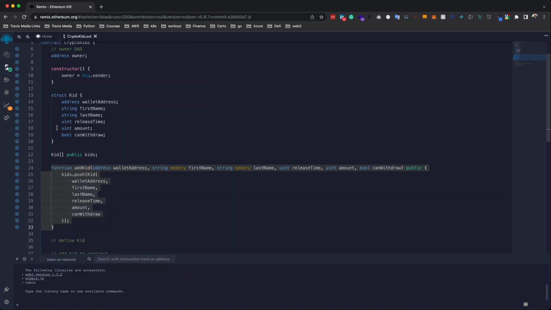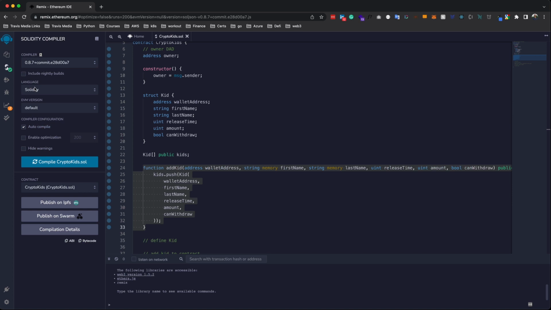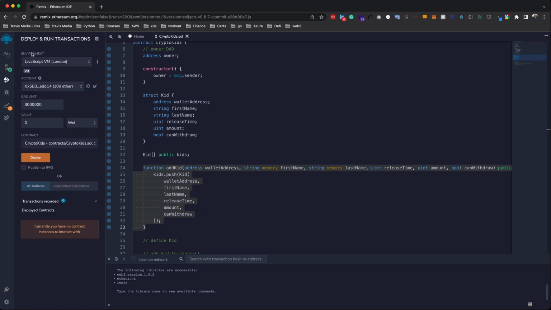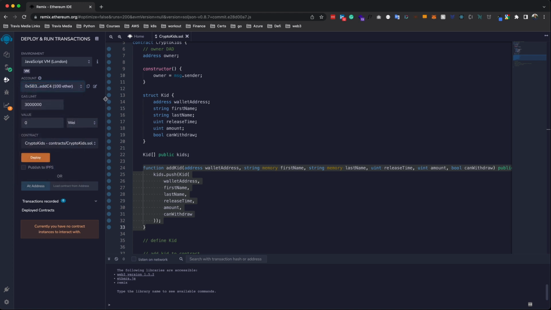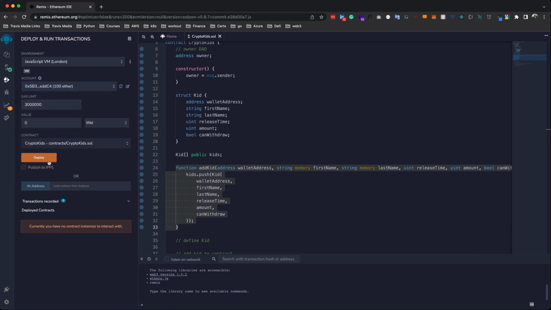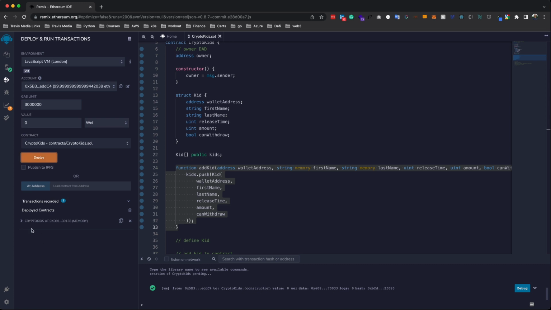So if you go to your second tab, I have it on auto compile. So I should be good there. If not, just click compile cryptokids.sol and it'll compile it for you. And then go to the next tab, change your environment to JavaScript VM. Either one of these is fine. I'll just pick the first one. The account, I'm going to make the owner account just the first one here. It has 100 Ether in it. Open this up. And all I have to do is just come here to deploy and click deploy. I'm going to deploy my contract.